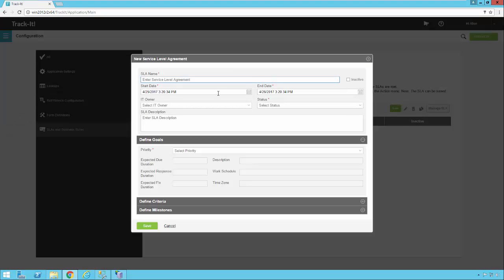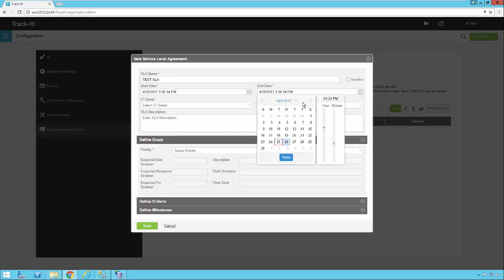I'm going to enter a title. And then we're going to take a look at some of the options here at the top. So there's a start date, which defaults to the date and time that you're entering the SLA. And then there's an end date. So service level agreements in Track-It can have a finite time, or you can set this out 10 years to make sure it's going to last for quite a while.